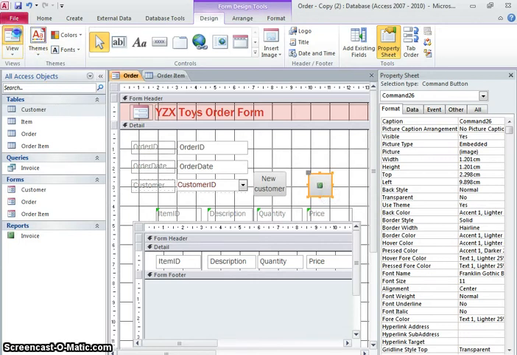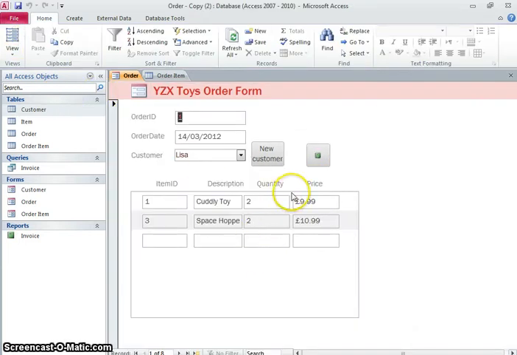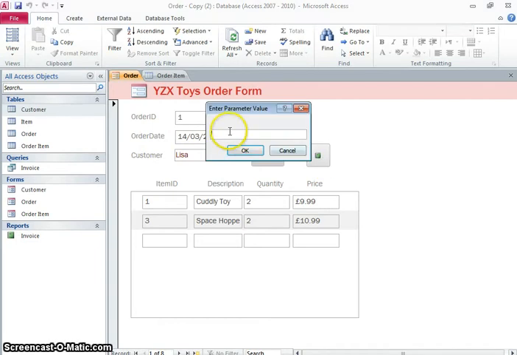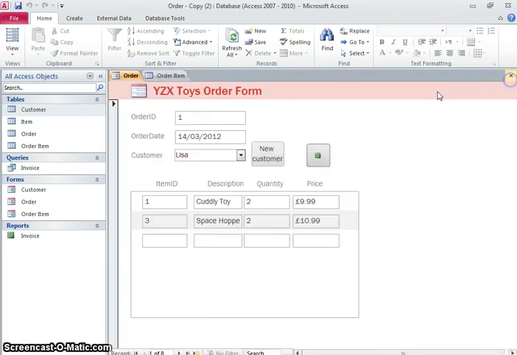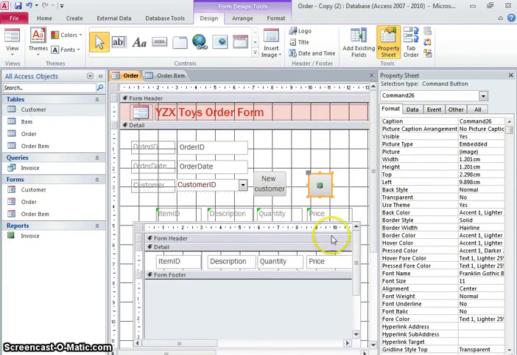And let's test that again. Okay, so back into design view, and let's say for example I want to print the order for number 1. If I run this, it's asking me for what order number, or it should say that if you set that bit up properly. So order number 1, press OK, and there we go, I've got my receipt for that order. Okay, instantly generated, a click of a button. Great stuff.